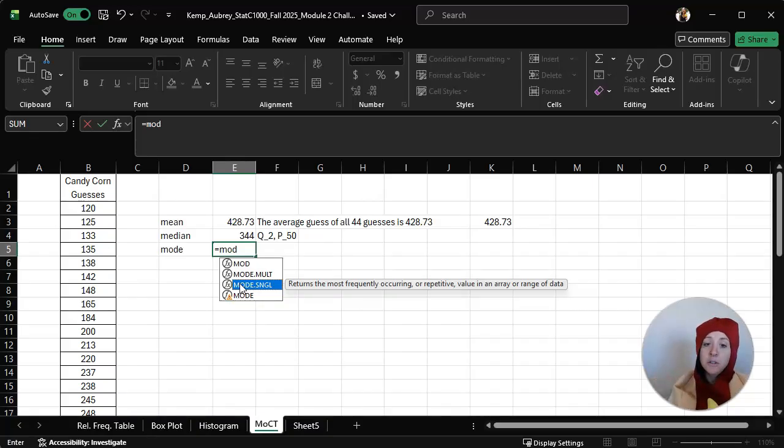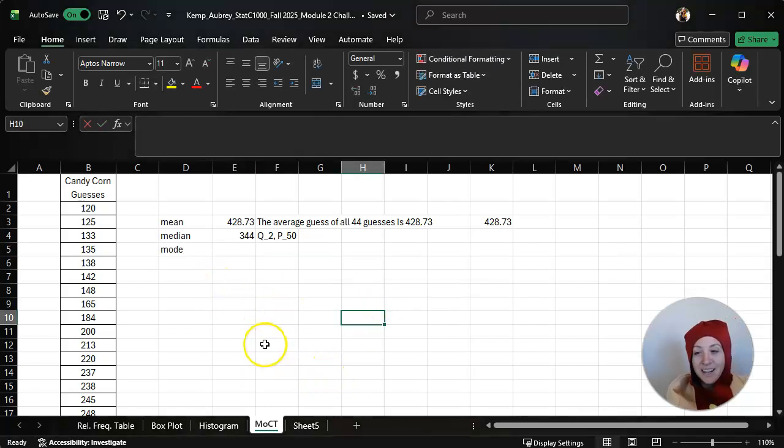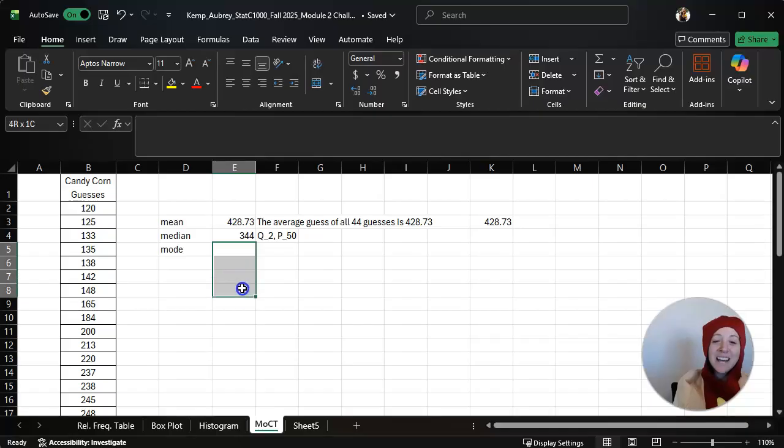So I'm going to show you how to use the one that I always use in case there is more than one mode. It is just slightly more complicated to use, but it's way more accurate if you're looking for modes of a data set, especially if there could be more than one mode. Okay, so in order to do this, we have to back up and start over. All right, so what we have to do is highlight several cells.